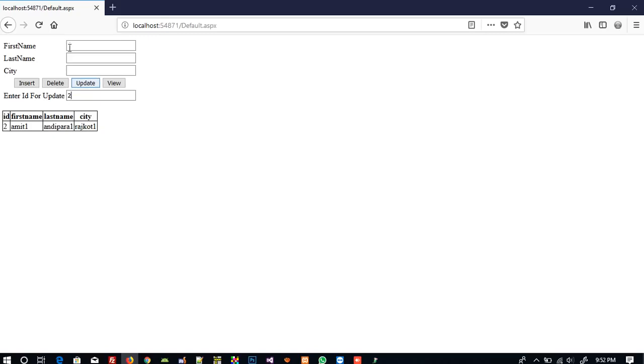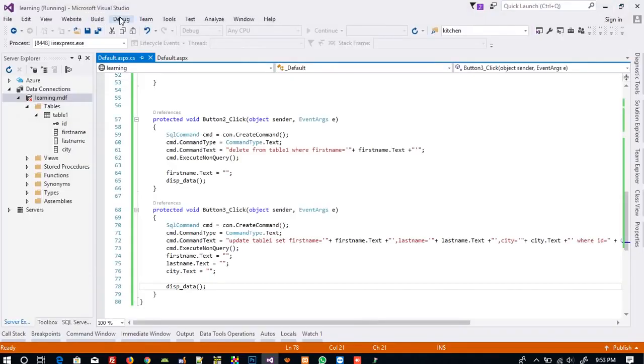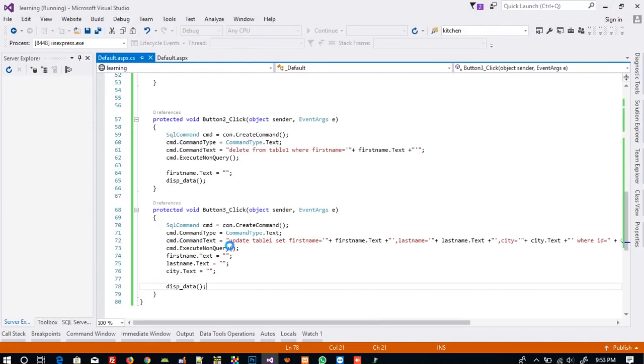If you don't want to take ID and if you want to use these three text boxes, then you cannot update all your parameters because you need one more text box. That's why we take this. So this way we can update. And now view is very easy because we already created this function.